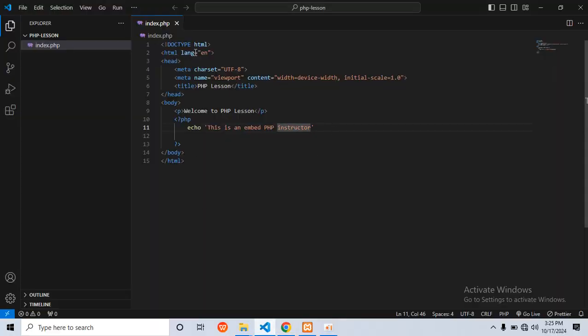Now if I save and then refresh, notice that the line of code runs here and is working perfectly together with HTML because of this opening and closing PHP tag. And remember, like I said, if you have the last block of code, there's no need for a semicolon. So this is only one single line of code. But if I have another line of code like here, let's say echo, this is another instruction.